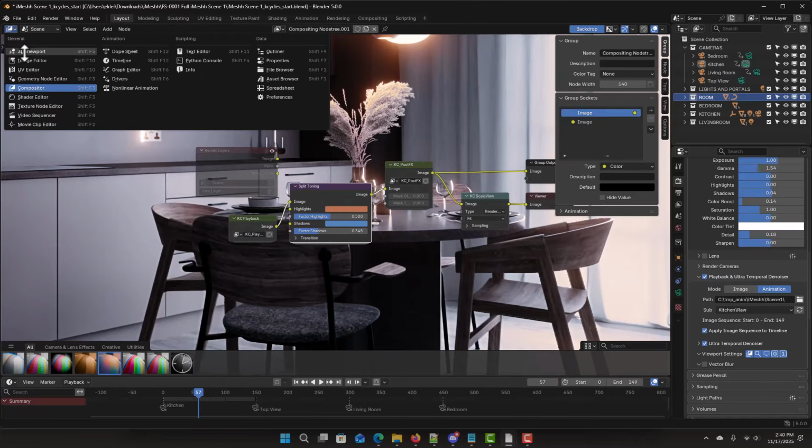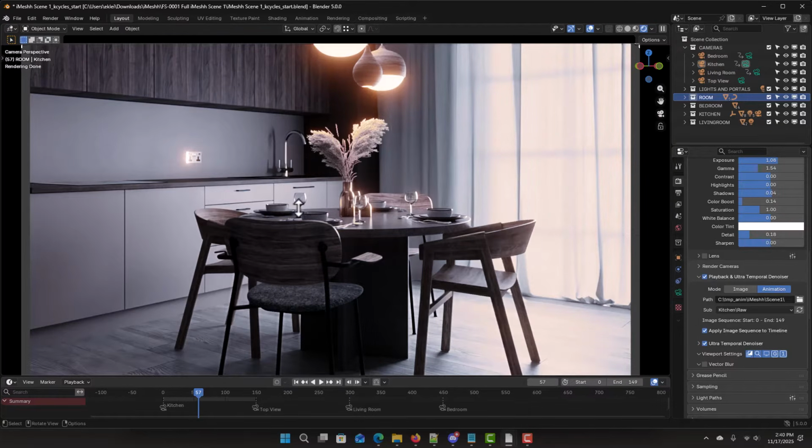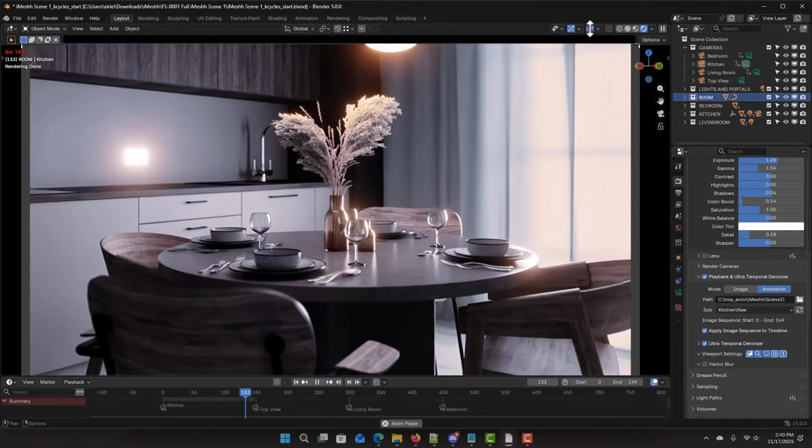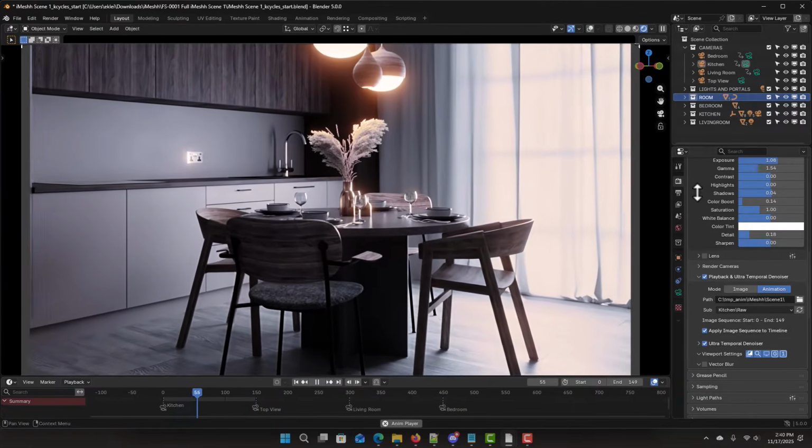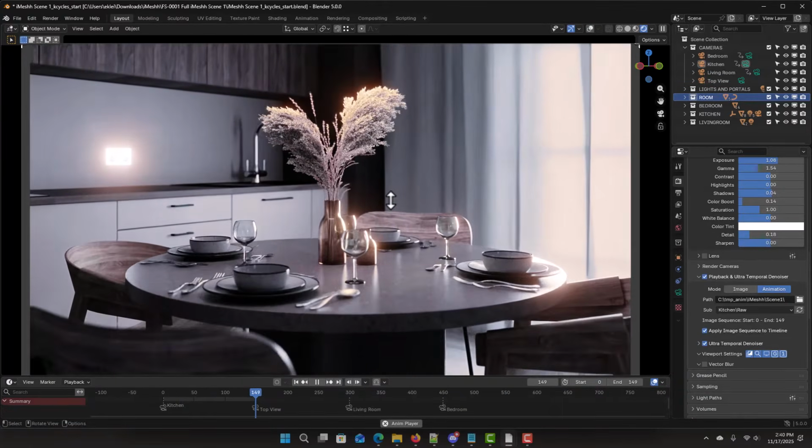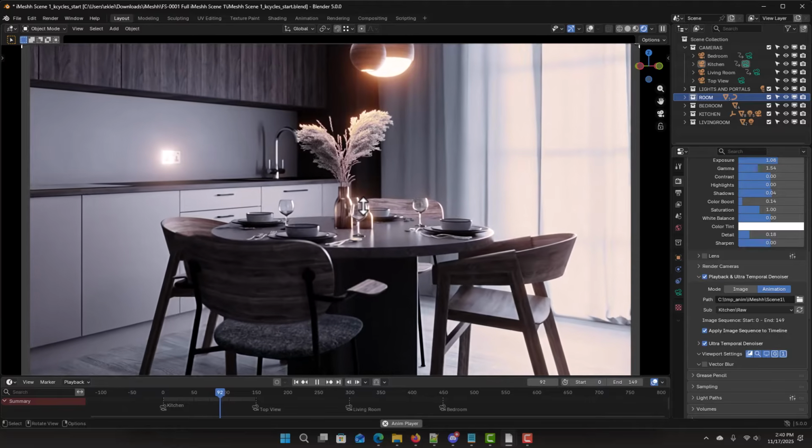We go back to the 3D viewport. You can see that the split toning node plays back in real time, combined with the PostFX and the additional split toning node that we just added. It plays in real time.